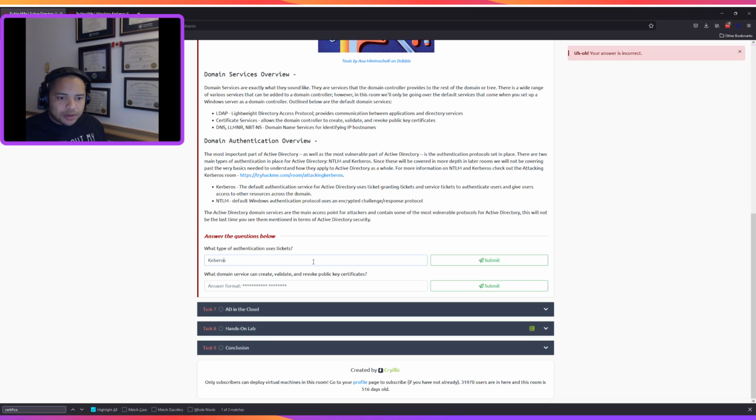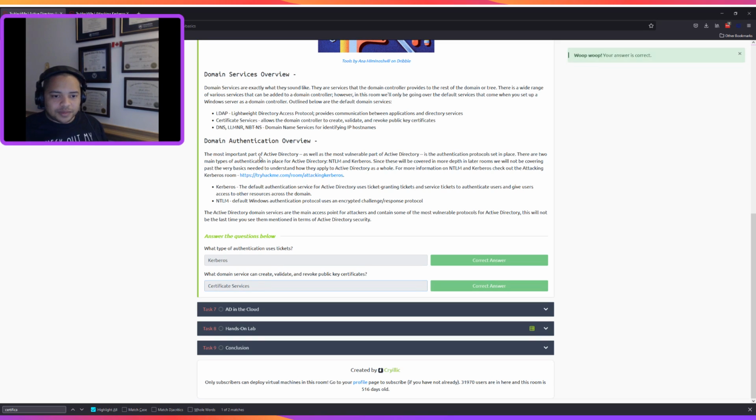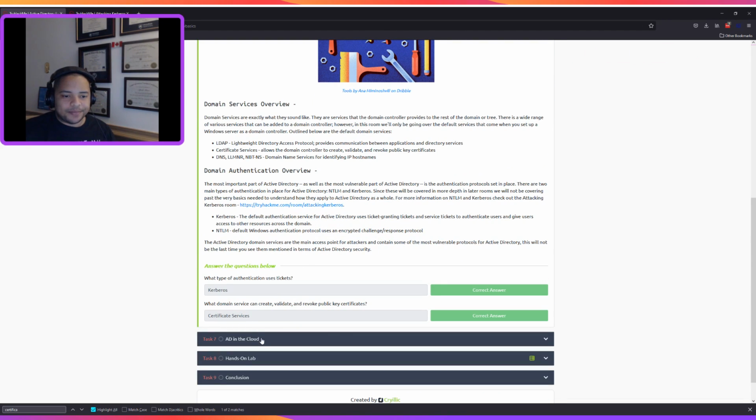Maybe I'm spelling it weirdly without the R. All right, Kerberos. Like the three-headed dog that guards Hades, right? Give it a try and see how it feels. All right, what domain service can create, validate, and revoke public key certificates? Well, my friends, I think it's certificate services. It's right in the name, huh? Certificate services. All right, easy task, very good.